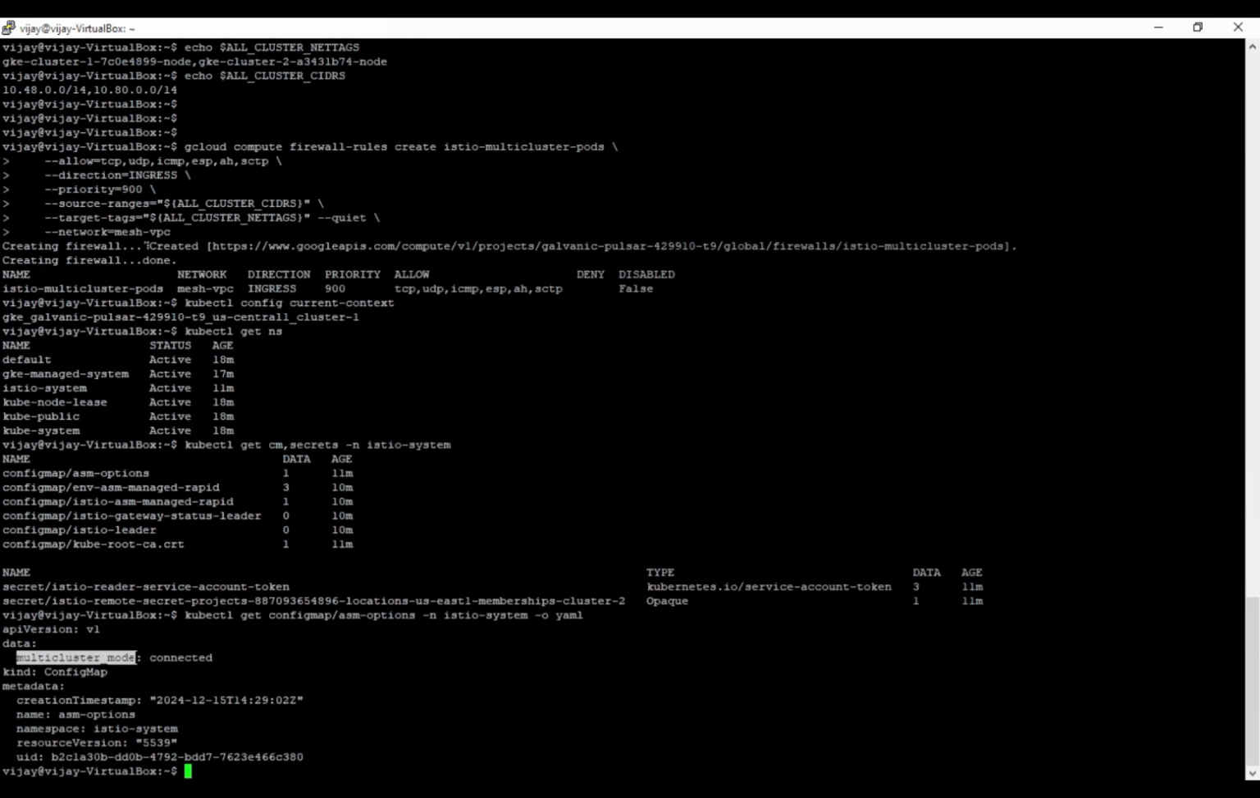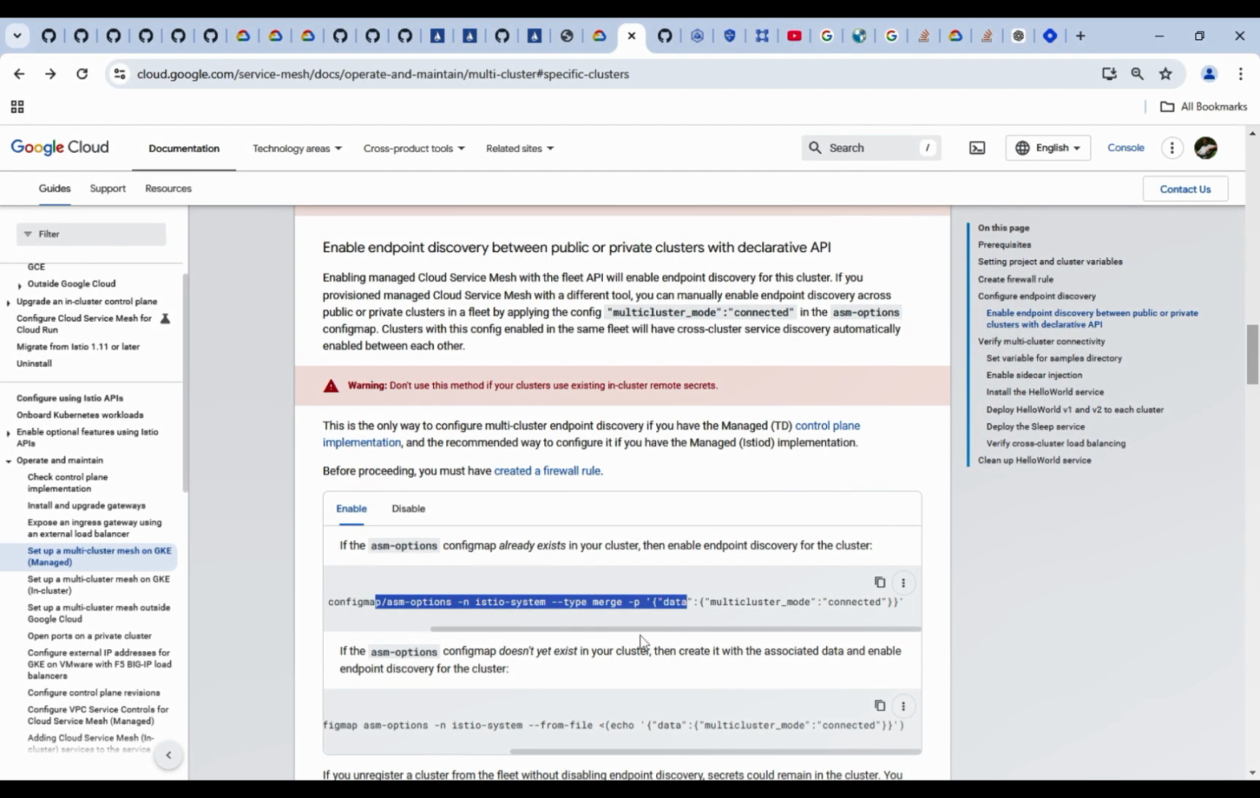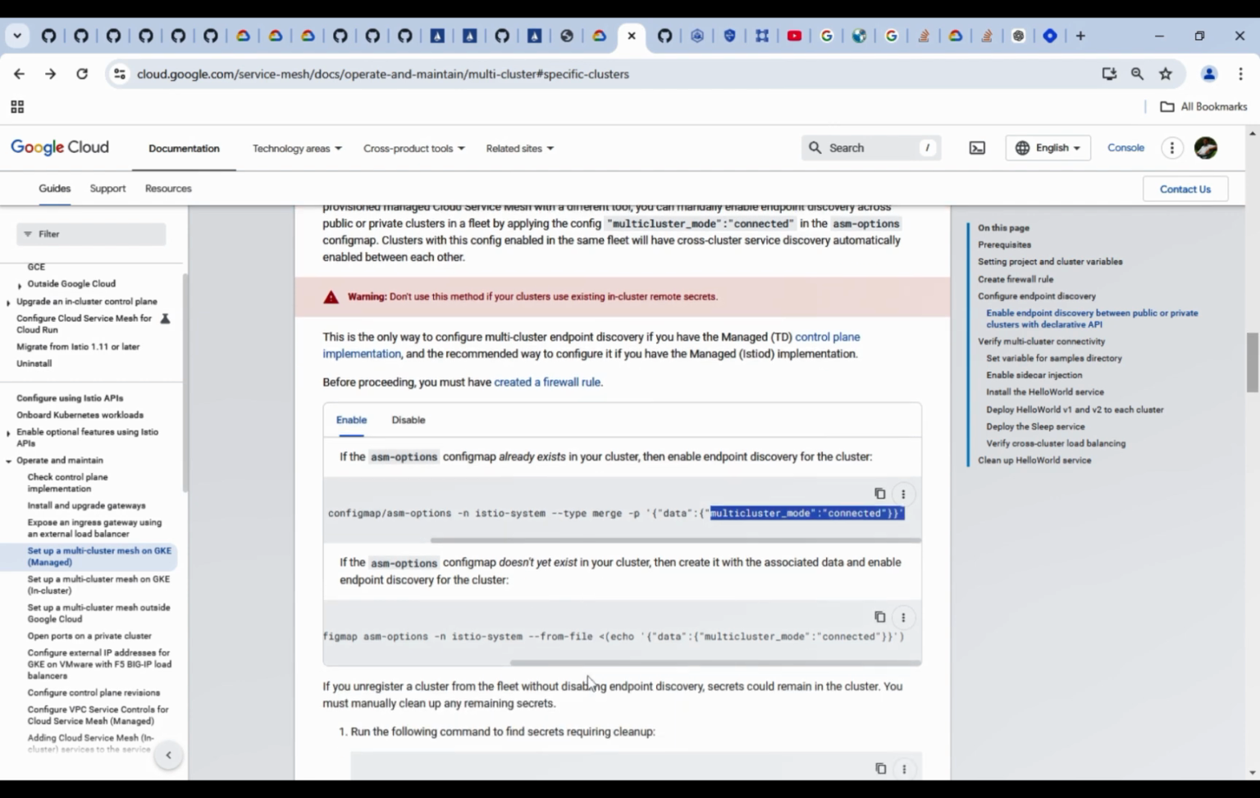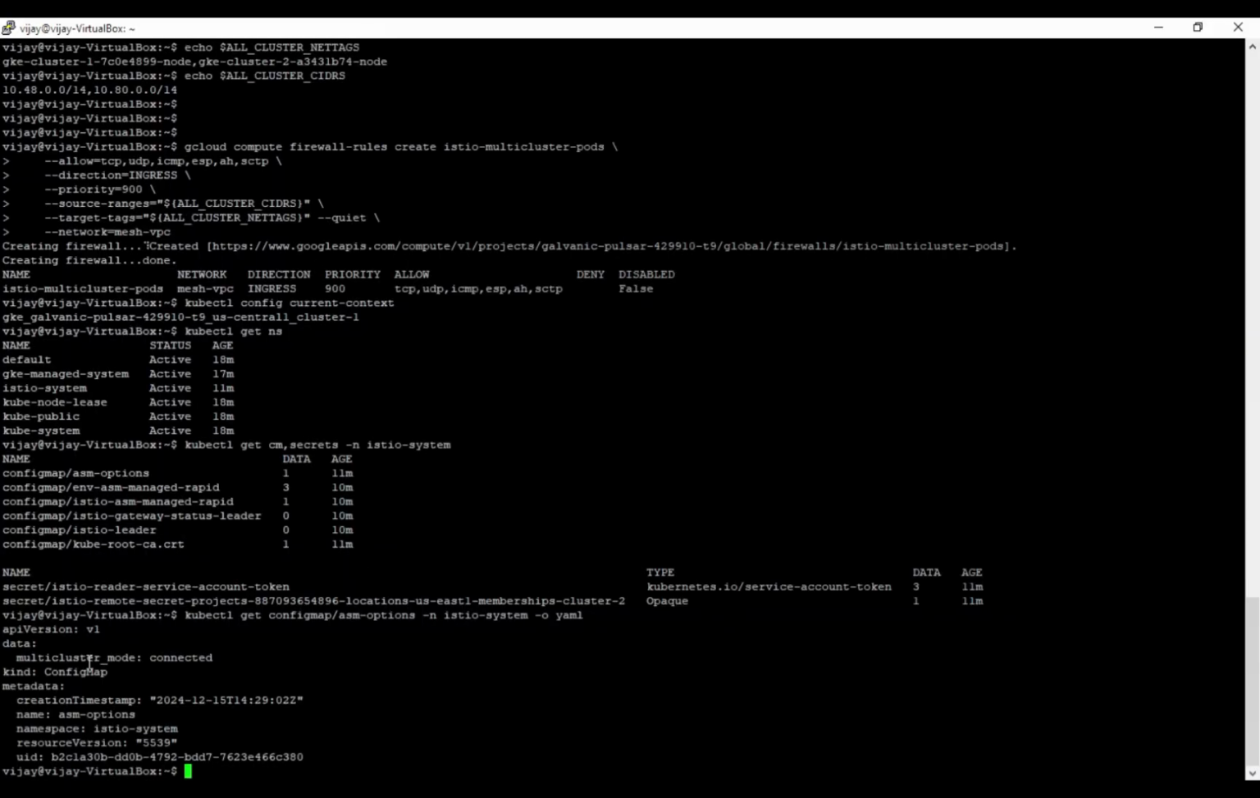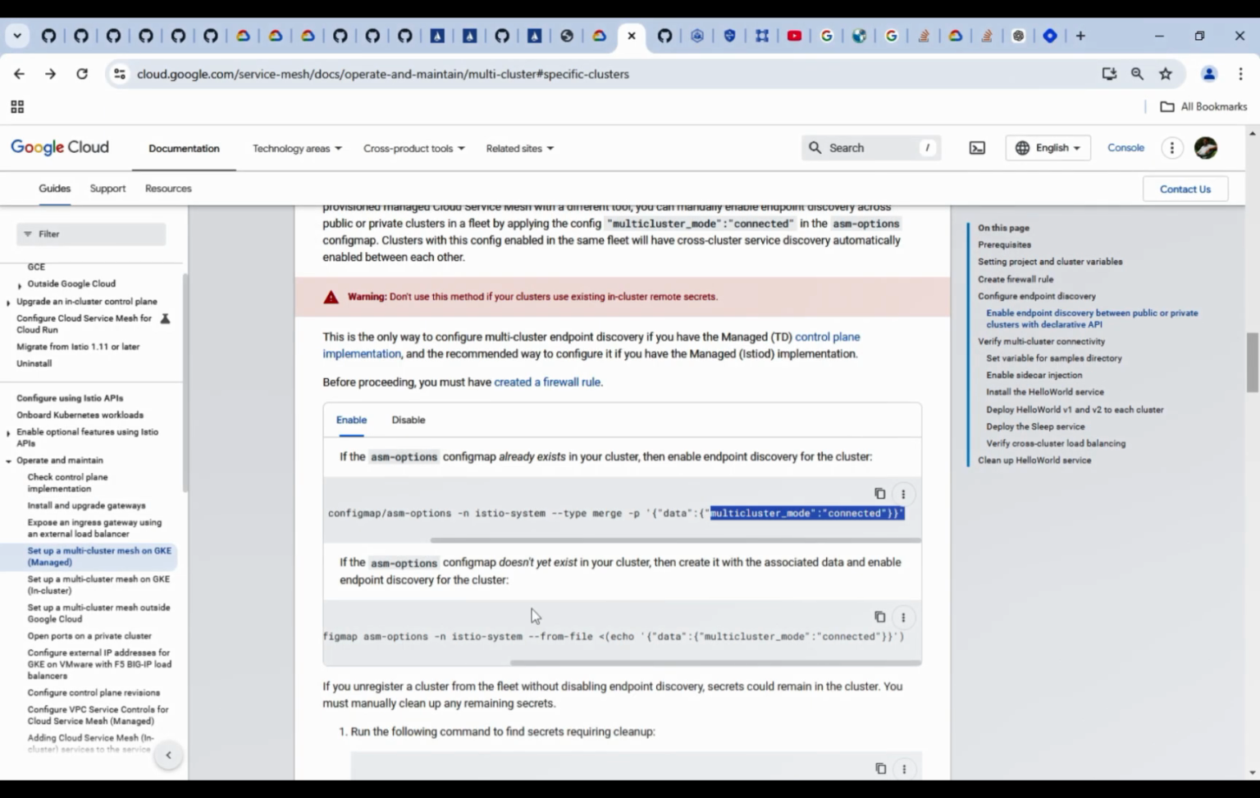So this is the one. If you see here, multi-cluster mode is already connected. If you see that this option is not there, all this command does is patch the config map and add this section. That's it. And in some cases, if this config map itself doesn't exist, you can always go back and run this command. It will create that config map and then add the data section.